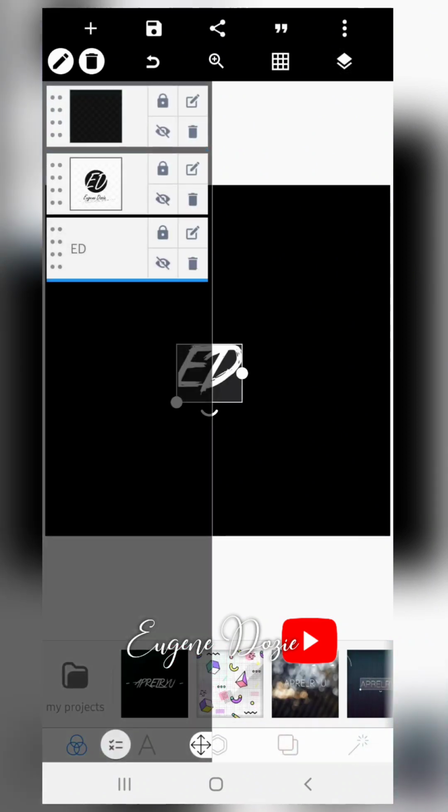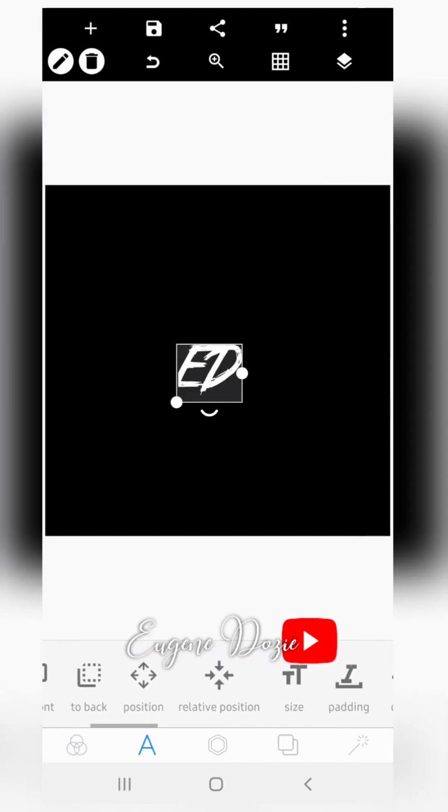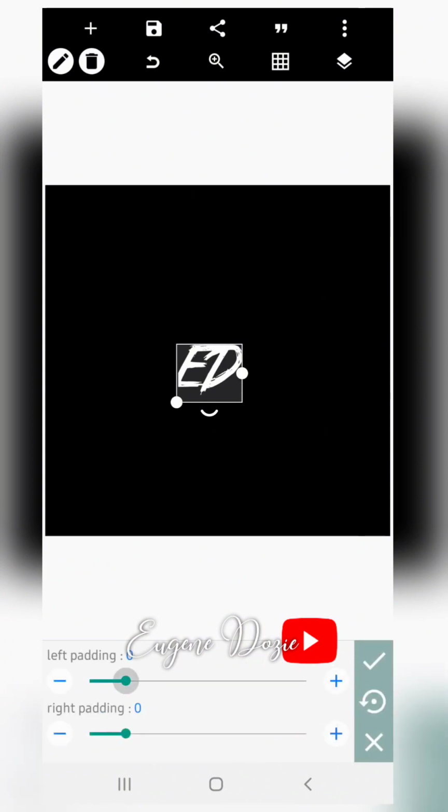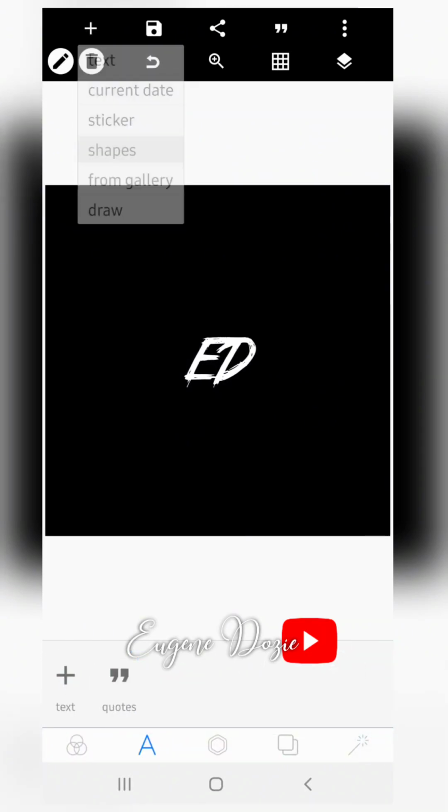This is our text we've already written. Alright, so now go to text to the A sign there, and then you quickly go to padding and increase it to the left and increase it to the right. You can also increase it to the left, right. Yes, that's good. Okay, now the next thing you want to do is to go to your shape tool again.